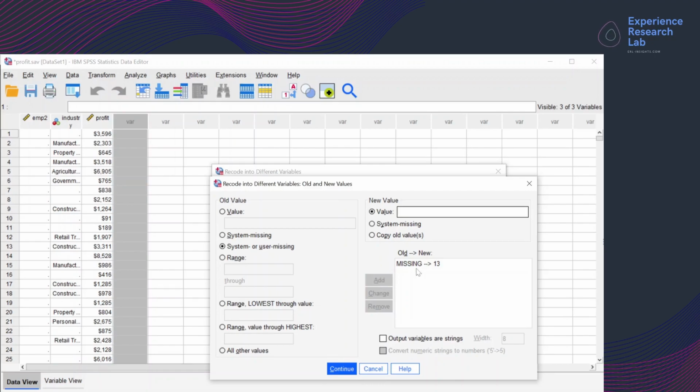So this is the instruction: recode all missing values into 13, while all other values will be kept as they are. So copy all values and add to this box. I don't want to have the output as string. I want to keep them as numeric, so I just click Continue.